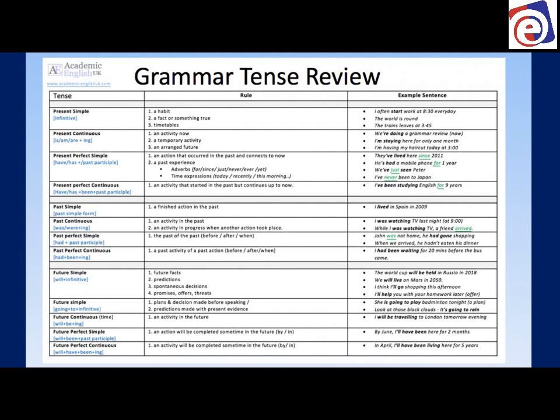While I was watching TV, a friend arrived. Okay, so while I was watching, a friend arrived. Arrived is past tense. Watching is the past continuous tense. Past perfect simple. The past of the past. This is where it gets interesting and maybe sometimes a bit difficult to understand. Past perfect simple is the past of the past.